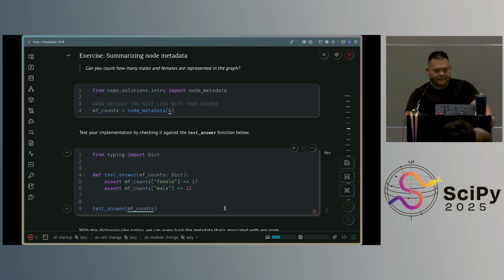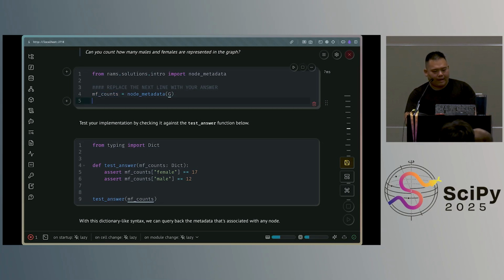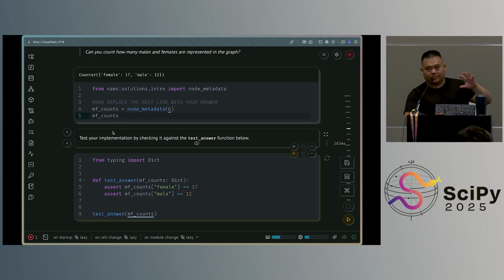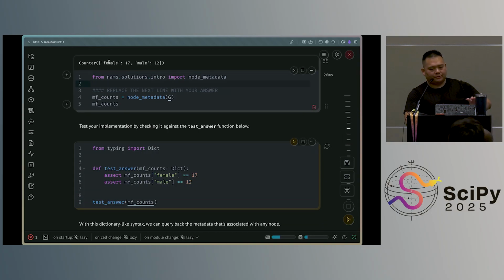Okay, it's been a few minutes. How have people finished this exercise? What you should get back as a data structure, if you want this to be compatible with the test that is below, is a dictionary or a counter object in which your key is the gender of the student and the value is the number that you've counted.